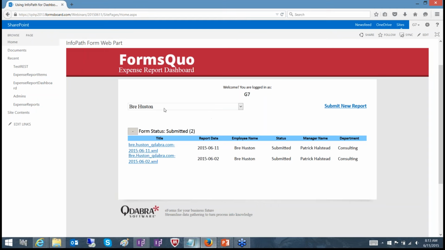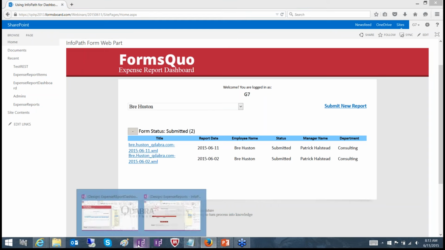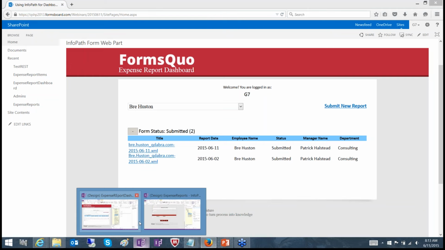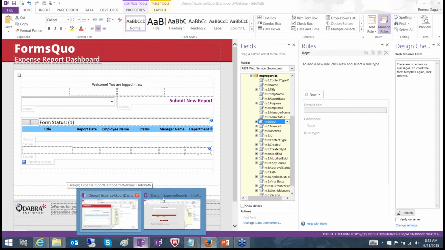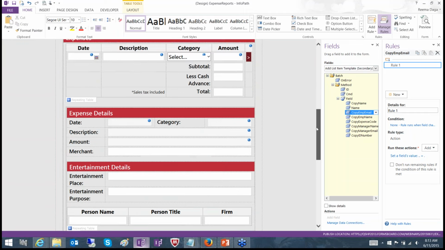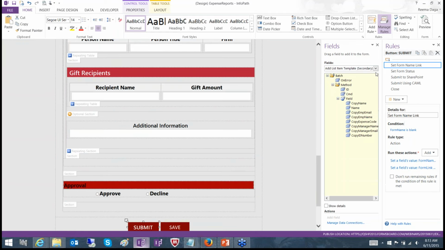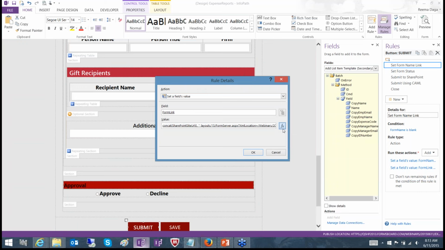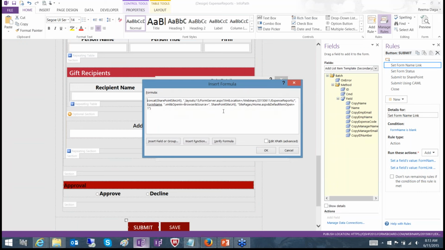With that, I'm now going to take you to the form. This is the expense report form that we use, and during the submit action, we are setting the form name and form links in this. So we're generating the form links here, which, when you close the form, take you back to your dashboard site. This is the part that covers that, having the source URL as this.